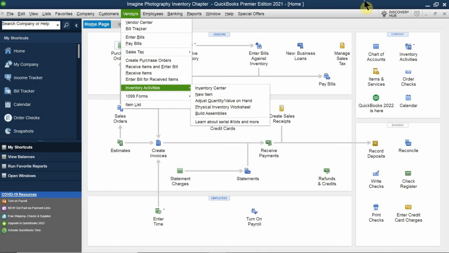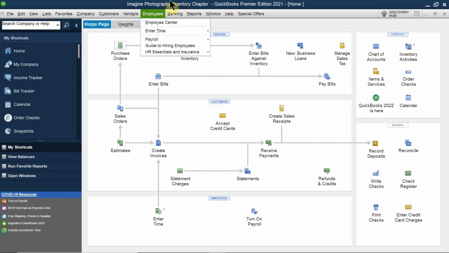You're also able to access the Inventory Center, where you get to see all your products and services. But in this case, that's to create a new item, not necessarily to get to the item list. So there are really only two ways to do that, and then you can see an overall view through the Inventory Center. But primarily, the ways to get there are through List, or the home page through Items and Services.